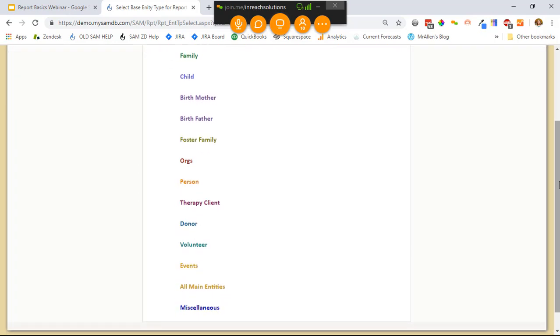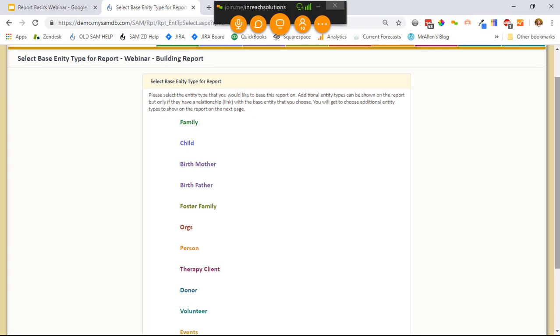This should show for entity types that are enabled in your site, because not every agency has the exact same data points. Some of these options may not be available for you. That's just because you're not really using that. So I'm going to choose the family.